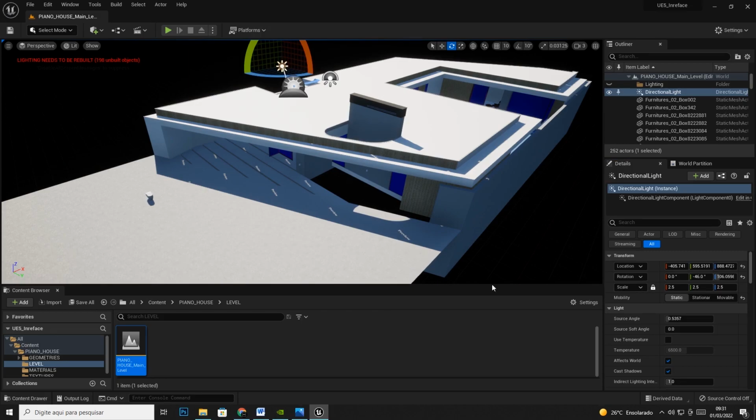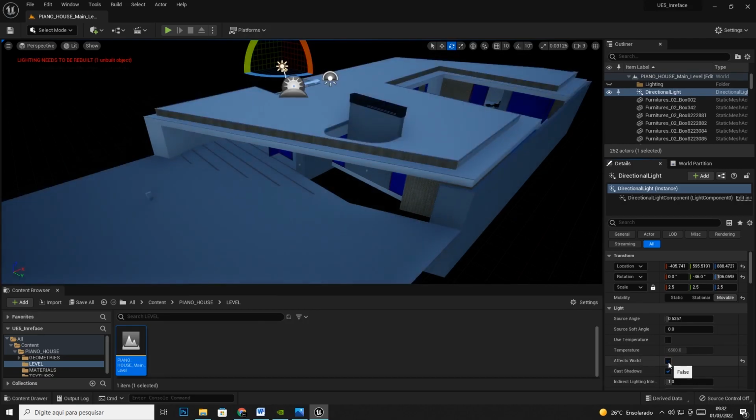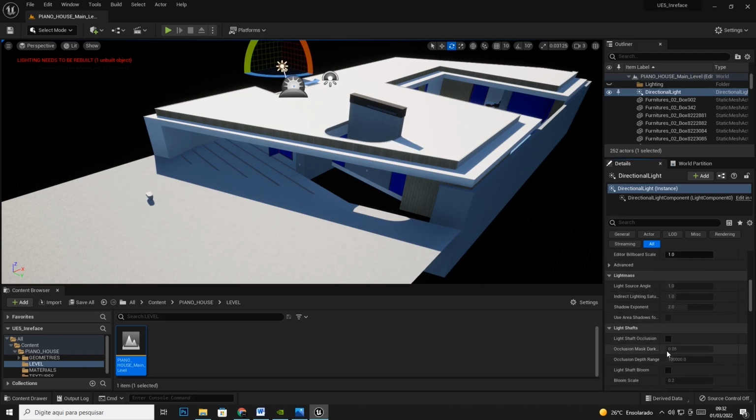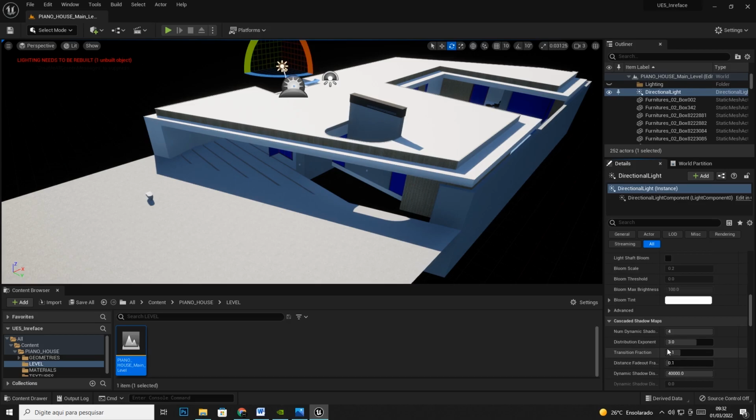Let's talk about the directional light of the type movable, because we're using Lumen, and everything's going to happen in a dynamic way. We have some details about the light. Here, temperature, you can adjust, but I'm going to leave it unchecked because we're going to capture this temperature in real time. We have some other options here, cast shadows. We have a lot of things here. We will talk about them during the classes.